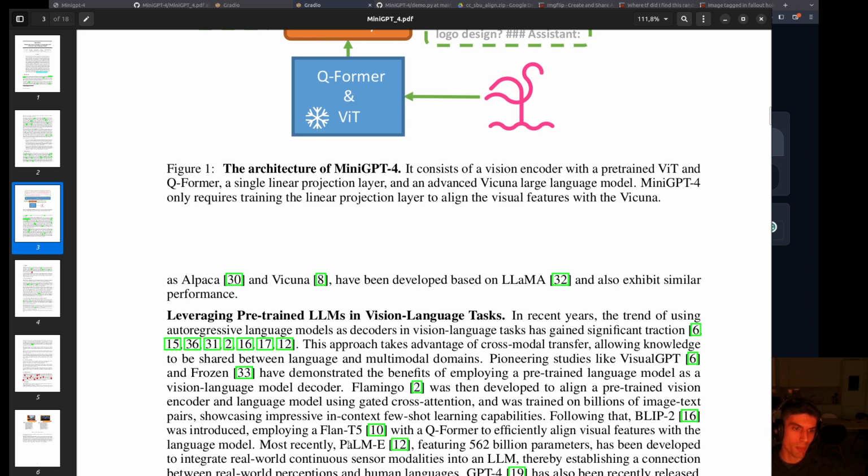Most recently, PaLM-E, featuring 562 billion parameters, has been developed to integrate real-world continuous sensor modalities into a large language model, thereby establishing a connection between real-world perception and human language. GPT-4 has also been recently released, showcasing more powerful visual understanding and reasoning abilities after pre-training on a vast collection of aligned image-text data.